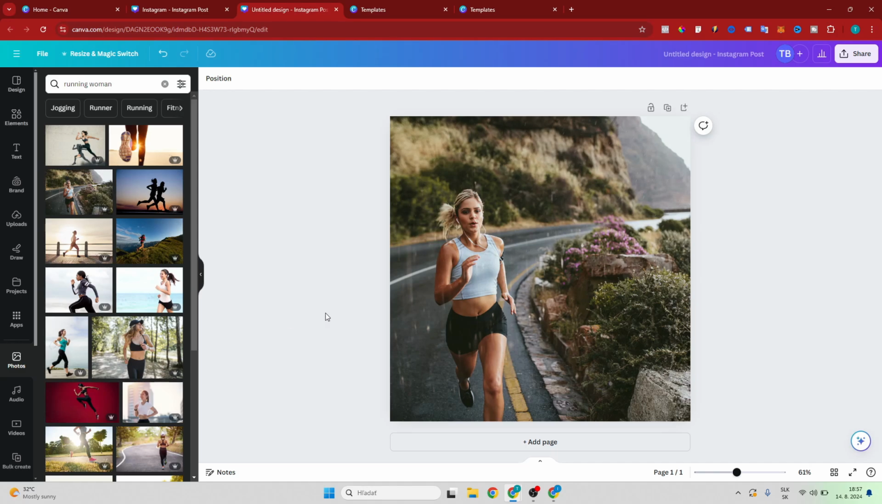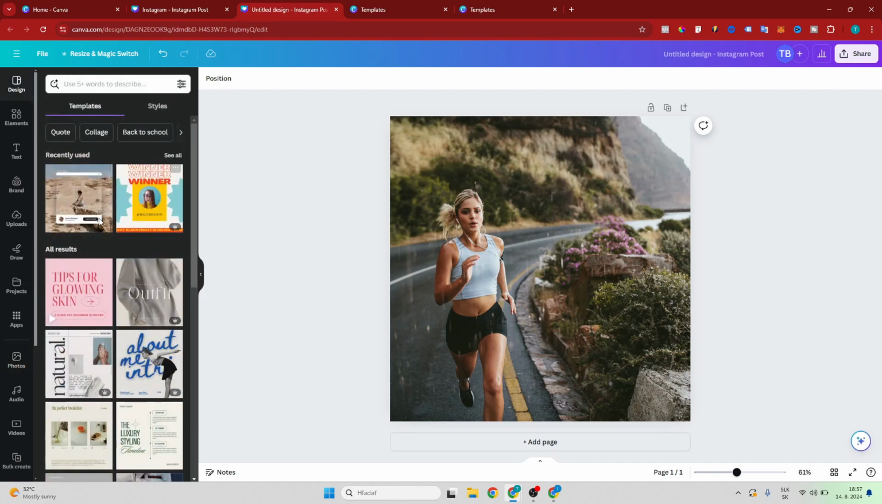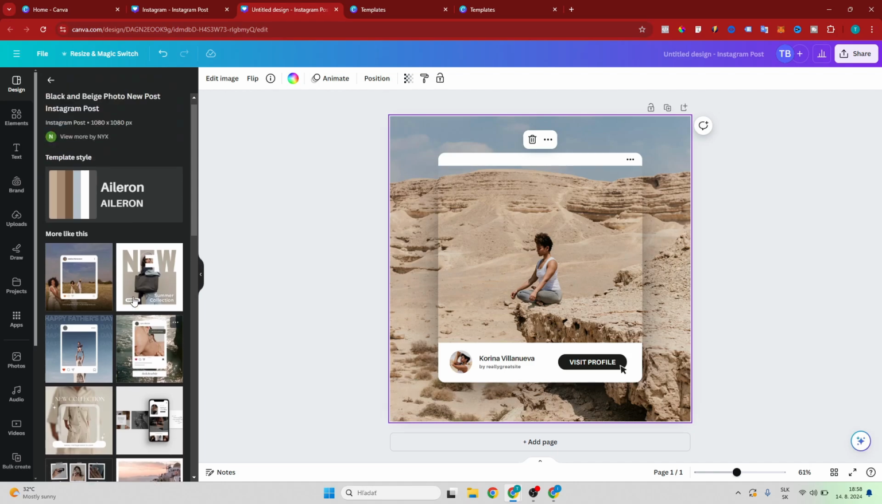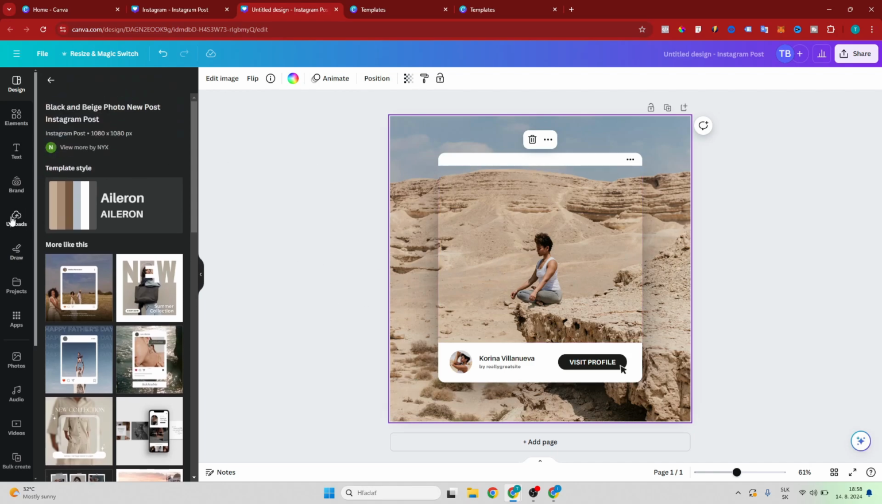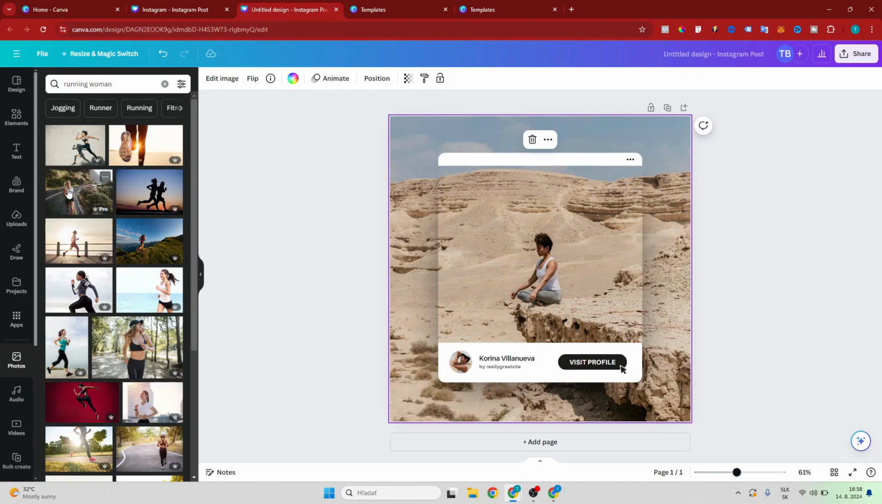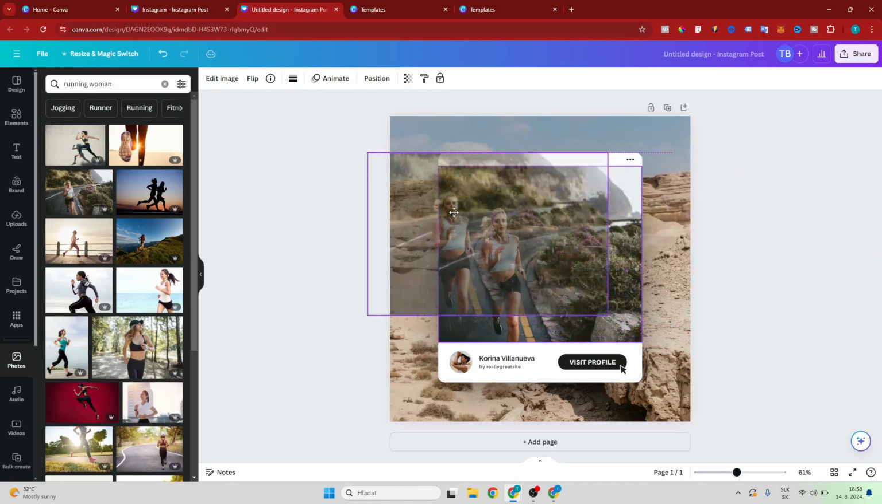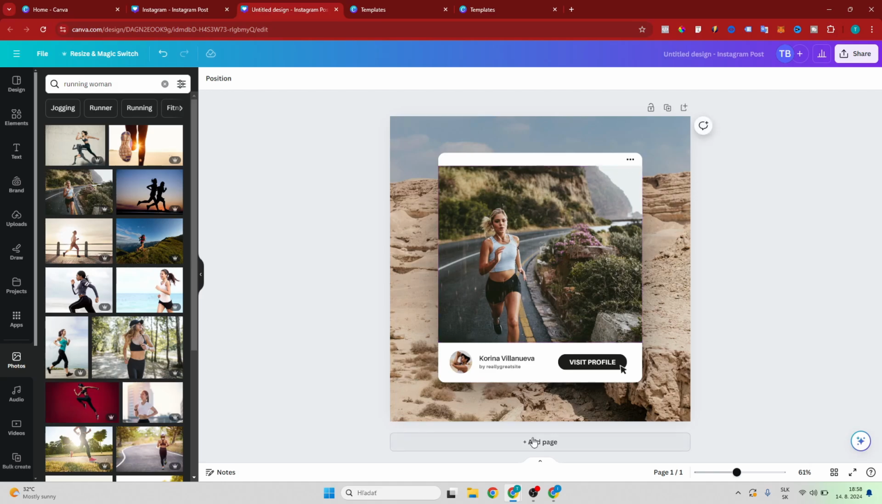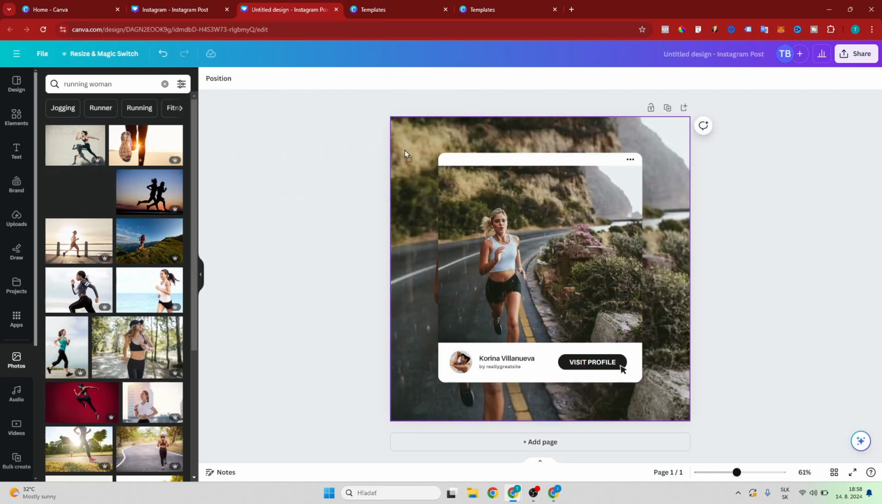And I want to use some template for creating this picture or future post outstanding. So I have seen some designs here and I will choose this one because I really like it. I will show you what we can do with that. Okay, so one more time we have to go to the photos and choose our photo. Simply take the photo and put it on this canvas. And one more time, take this photo and set it as a background.